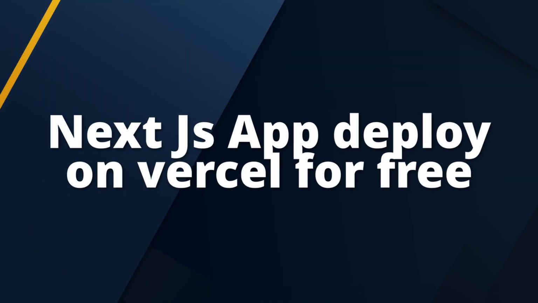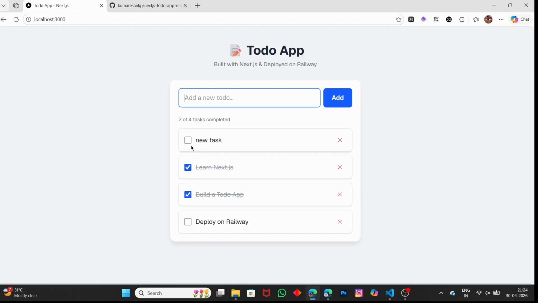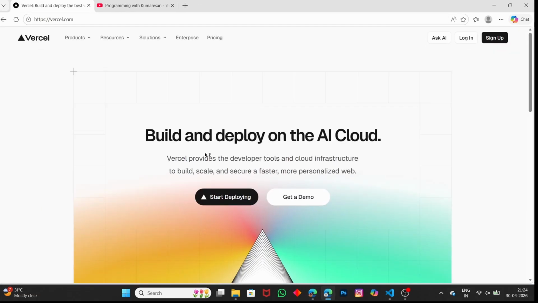In this video, let us see how to deploy the Next.js project on Vercel platform. Here you can see I have a very basic Next.js project. It is just a basic to-do app here, and we can easily deploy a Next.js project to the Vercel platform. Consider this the Vercel platform that we're going to deploy our Next.js app.